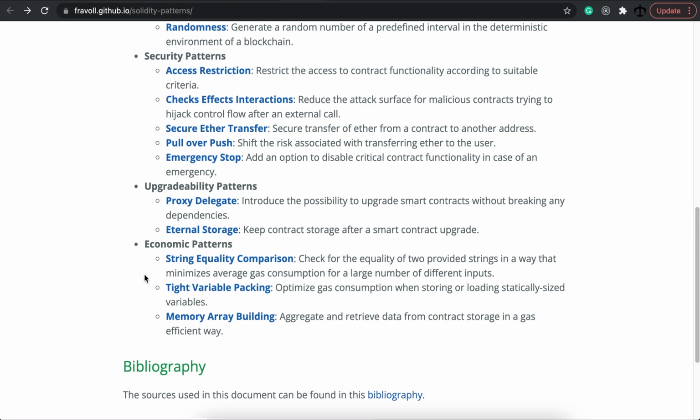Let's now take a look at the last economic pattern, which is memory array building. It all comes down to a very simple concept. Whenever you change or update data on a smart contract, you pay gas for it. It needs to do a computation which costs gas on the virtual machine of Ethereum.